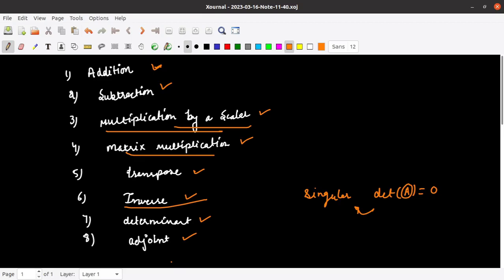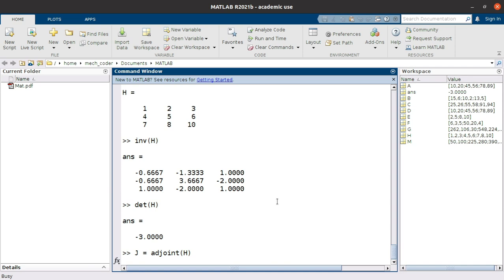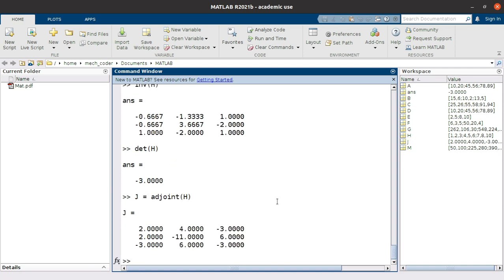And the last option over here is adjoint. So we can calculate the adjoint. Let's name it J, and then I'm going to call the function adjoint, which is built into MATLAB. We just have to write adjoint, supply the H matrix to it, and press the enter key, and it will give me the adjoint. So this J is now the adjoint of the matrix H.